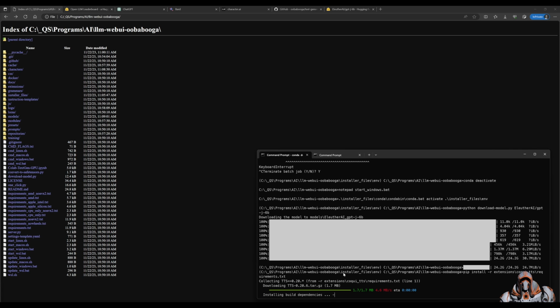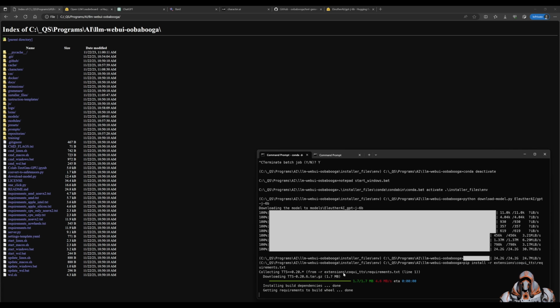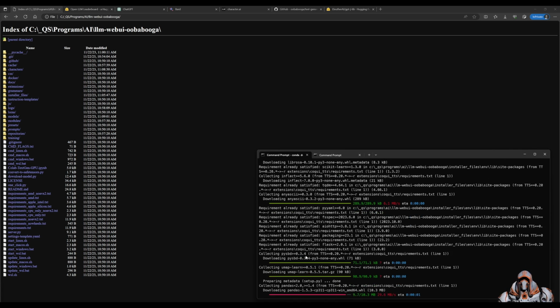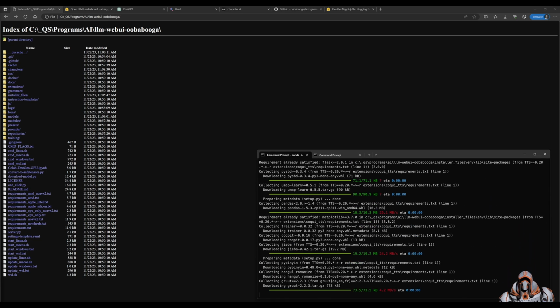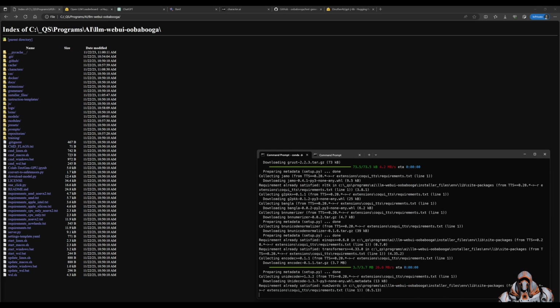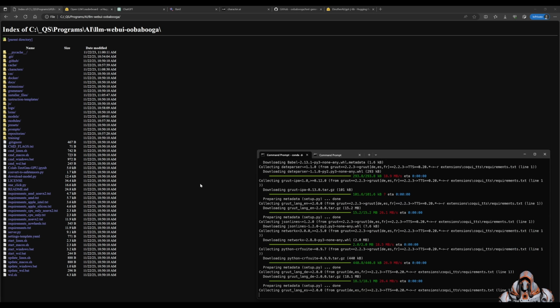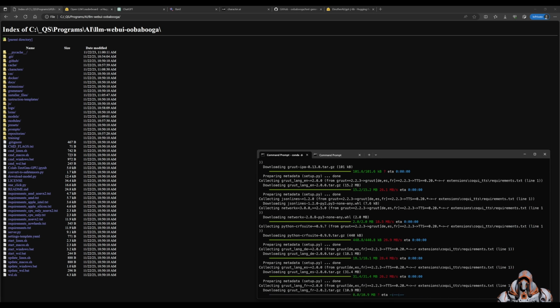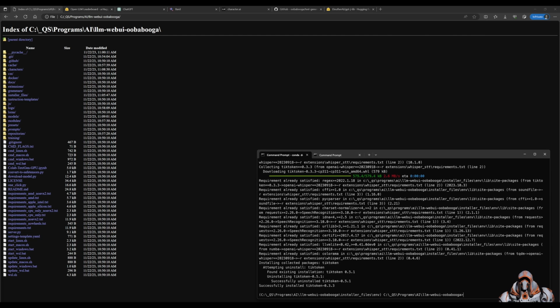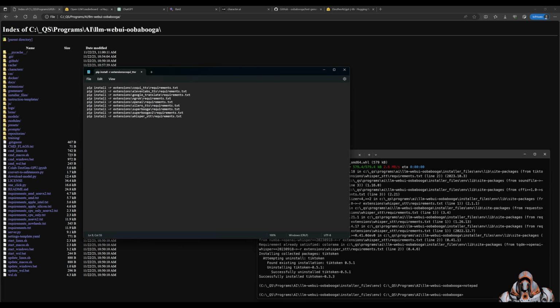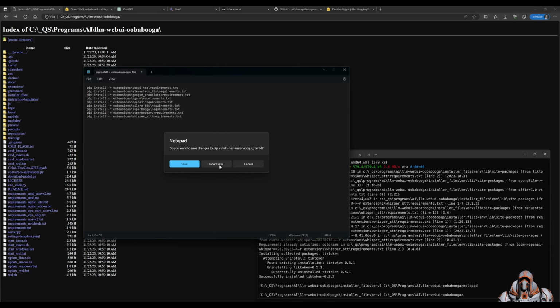So I'll pause the video and come back to this when this is all done. But all I'm going to be doing is pip install each of the requirements.txt from all of those extension folders. Okay, so we've done all that, and just to quickly show you, these are all the commands that I ran to get all the extensions installed.